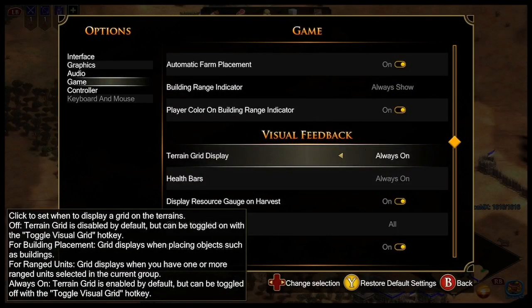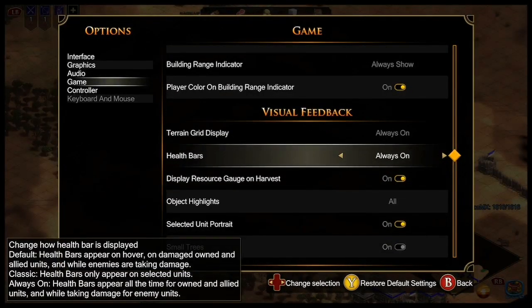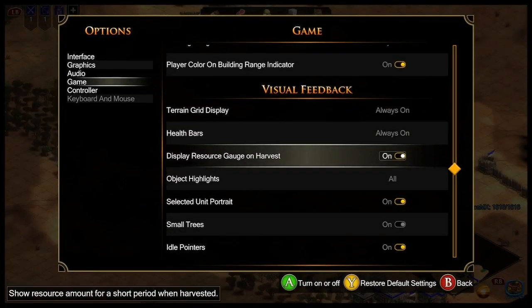Terrain grid display. That's that grid that's on the map. I like to have mine on because it helps me not leave gaps in my walls. I mean, I left a gap in my wall this game, but hey. Health bars always on. You always want to have your health bars on. No, it's just like Halo Wars. Display resource gauge on harvest. Sure, that's just gonna show you how many resources you got while you're harvesting them.